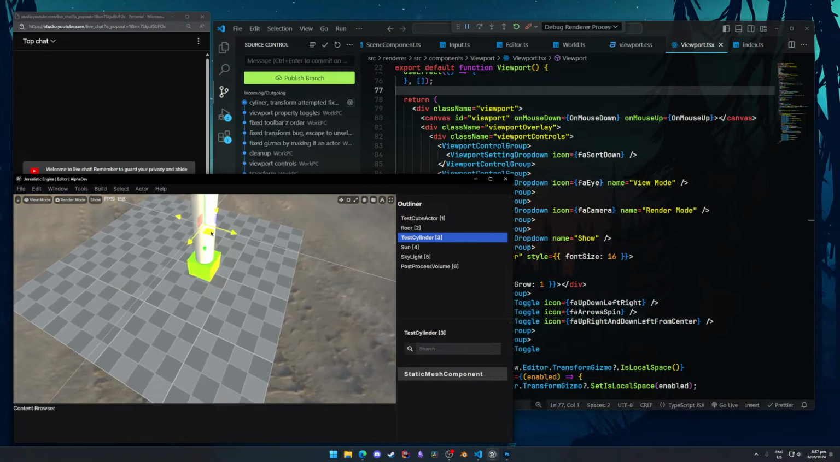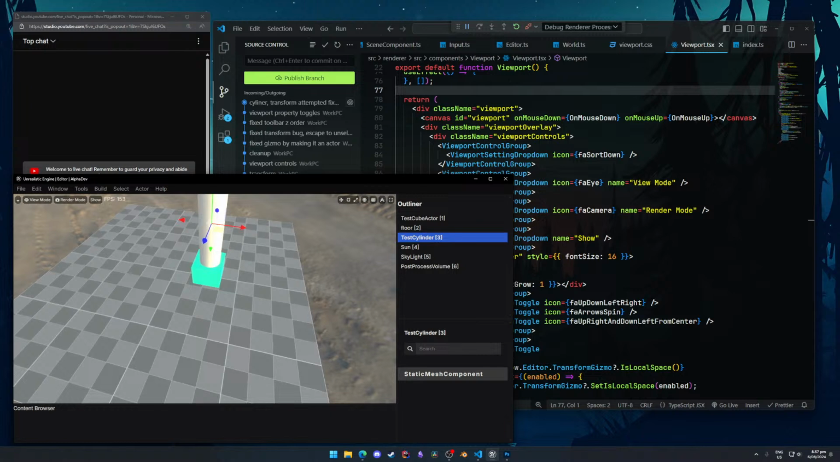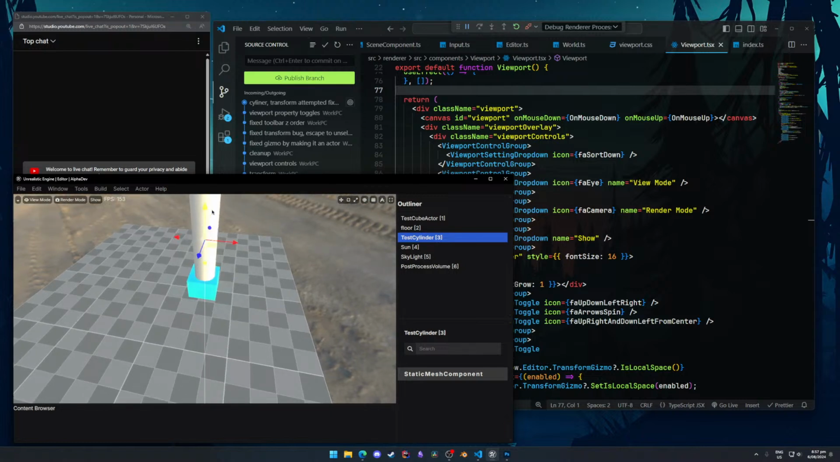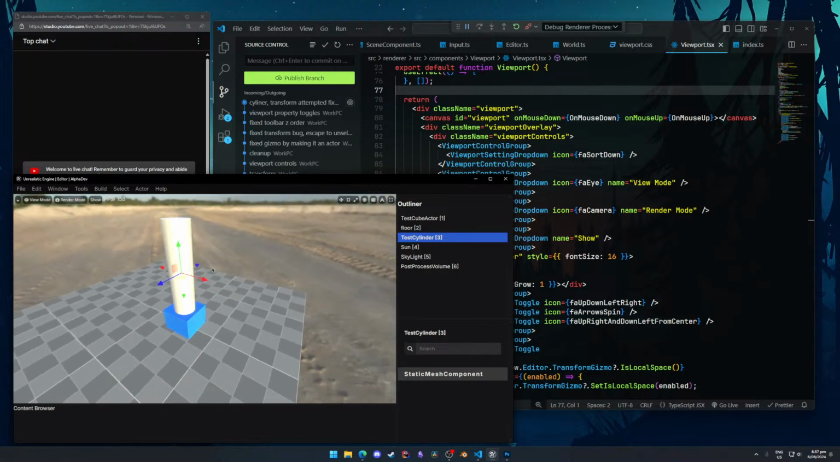So most of the issues come from the fact that I can't seem to figure out a way to detect whether or not I'm hovering any of these transform elements.